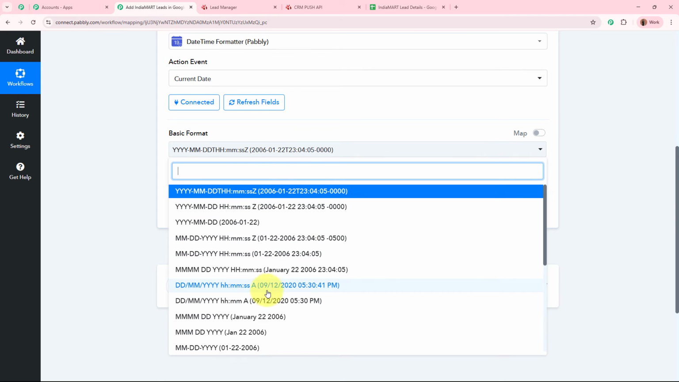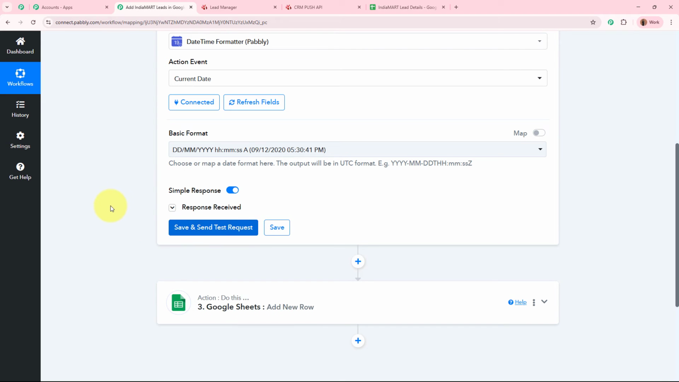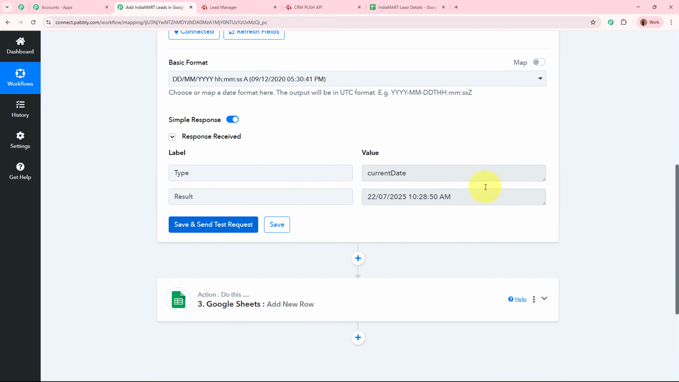It is asking what kind of format we want in our date and time. For the format, we will have a number of options. I want this specific format right here. It will give us date, month, year with the exact time. So I'm going to select this format and click on the Save and Send Test Request button. You can see over here, this is the date, that is 22nd of July 2025. This is the time you can see right here.